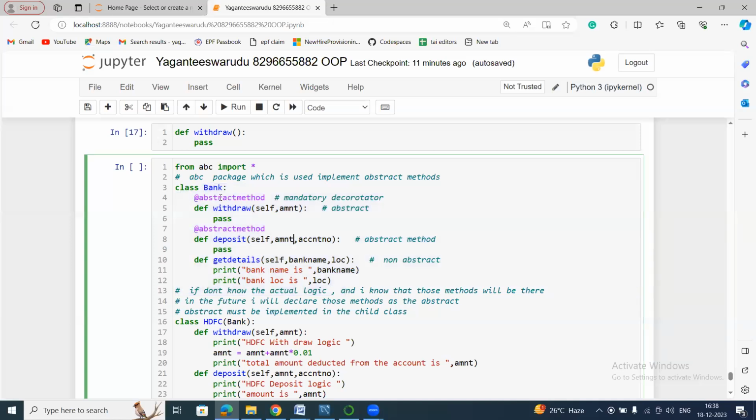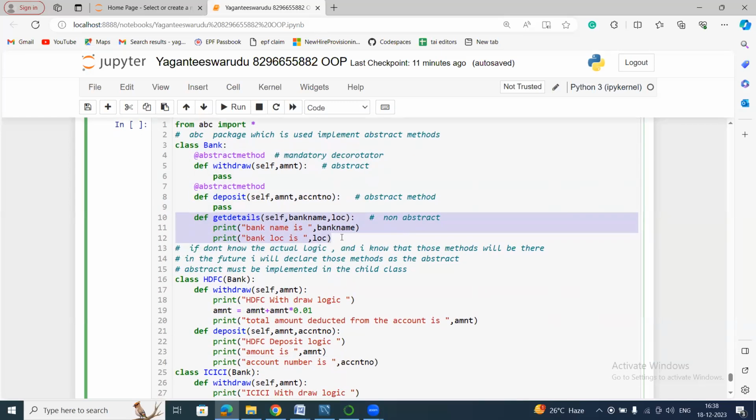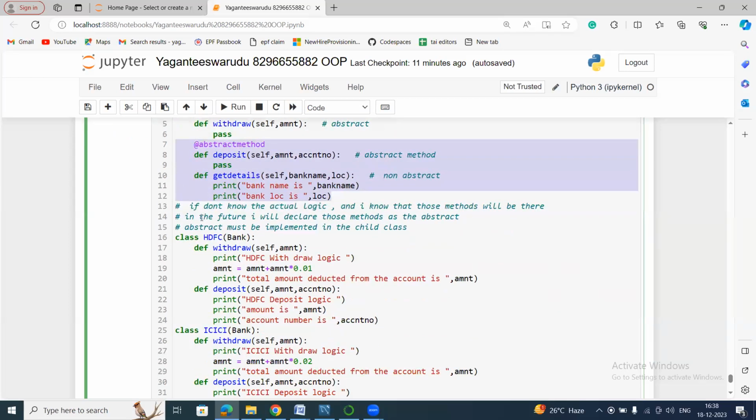So you can see this bank class. I declared these two methods as abstract methods and this method as a non-abstract method. If you know the implementation will not differ from client to client, then you can make that method a non-abstract method. And in future, if you get all the details of an abstract method, you are going to implement those methods.